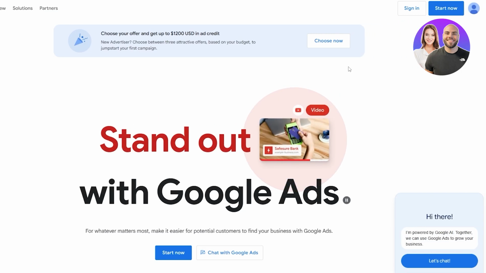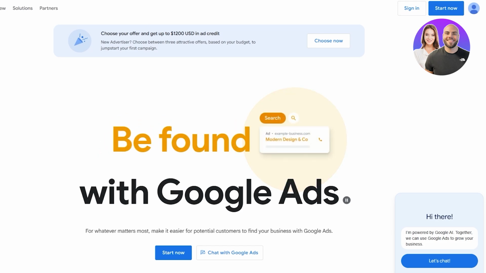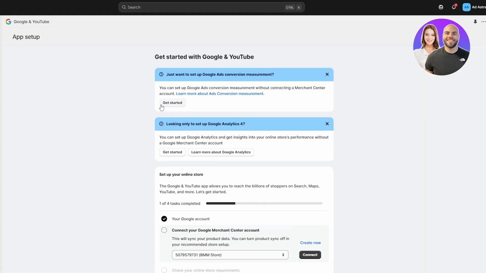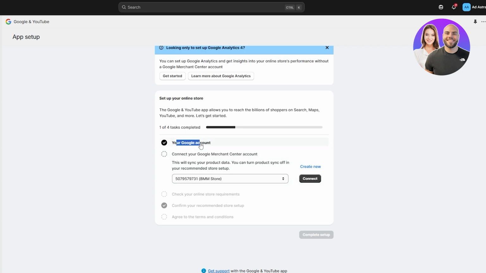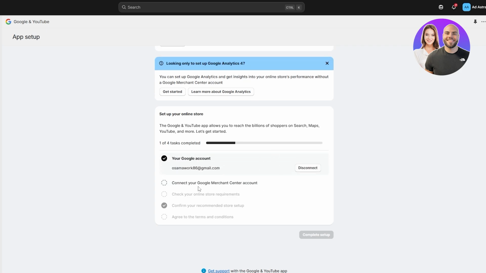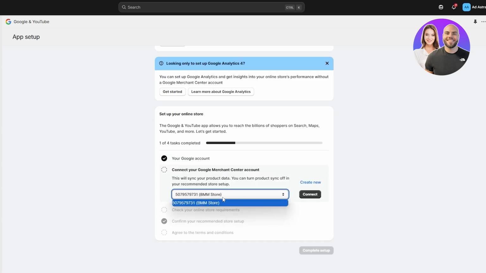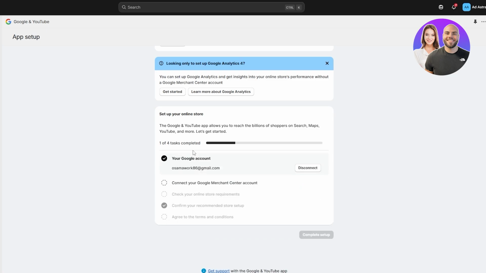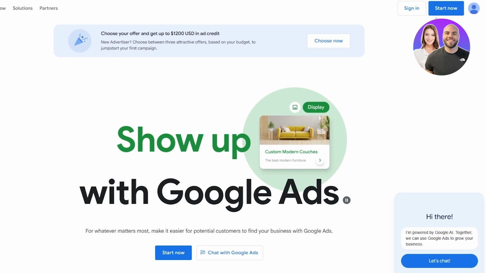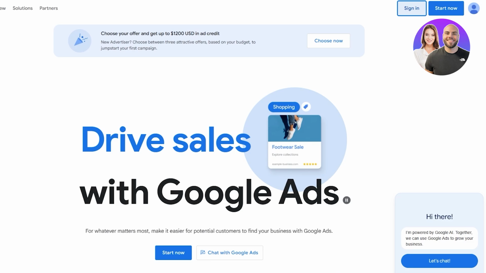So come over here onto Google Ads, ads.google.com, and you're going to get started from there. You can also get started right here. Just want to set up Google Ads over here, looking for Google Analytics. You can set up your Google account, and over here you can disconnect it, connect your account, connect your Google Merchant Center, and everything else. Here you will have a store. You can also create a new one as well. Since it's already connected from here, it will ask you, but I already did that. We already connected it. I'm also going to go ahead and sign in on here as well.